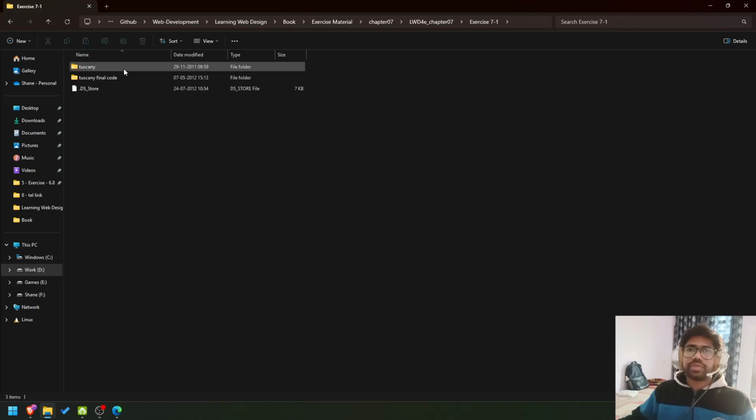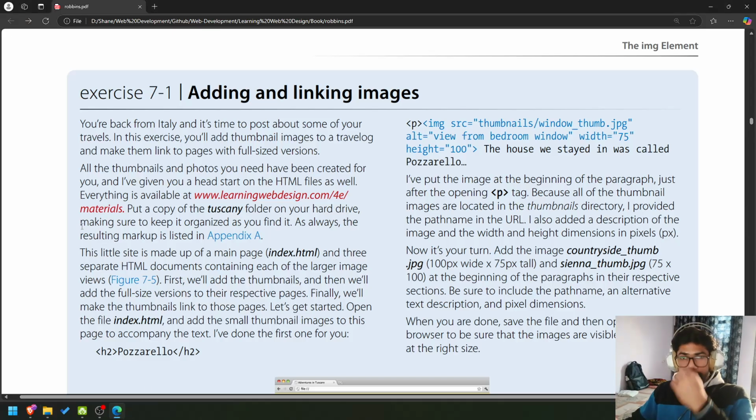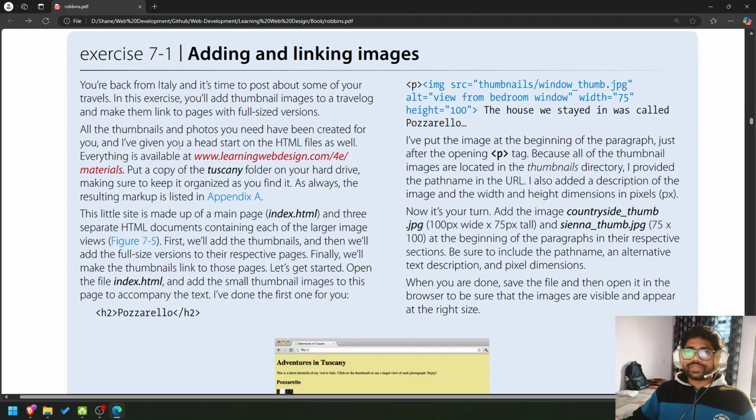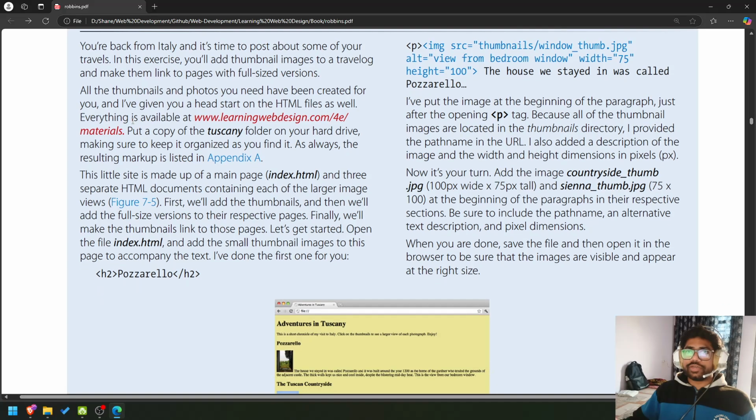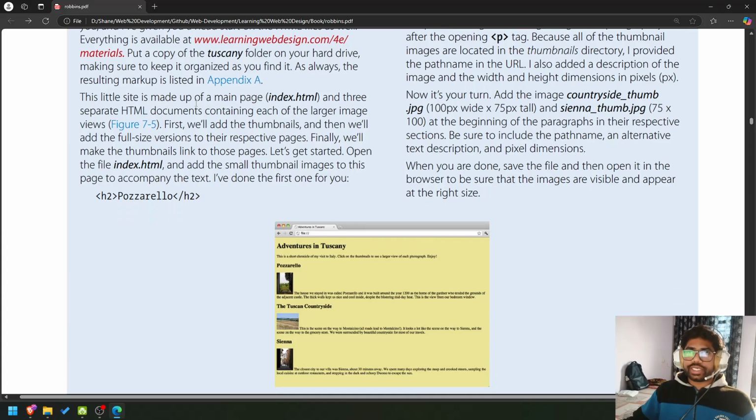Exercise 7.1. Is that all? Index.html. Okay, so what do I have to do? All the thumbnails and photos you need have been created for you, and I've given you a headshot on the HTML files as well. Everything is available. Put a copy of the Tuscany folder on your hard drive. Make sure to keep it organized as you find it. As always, this little site is made up of the main page index.html and 3 separate HTML documents containing each of the larger images.